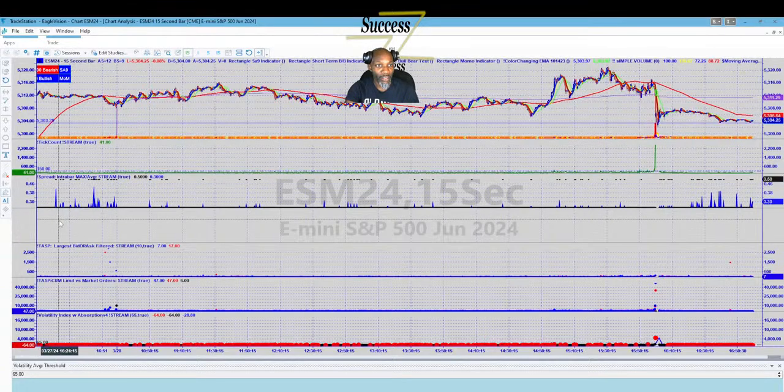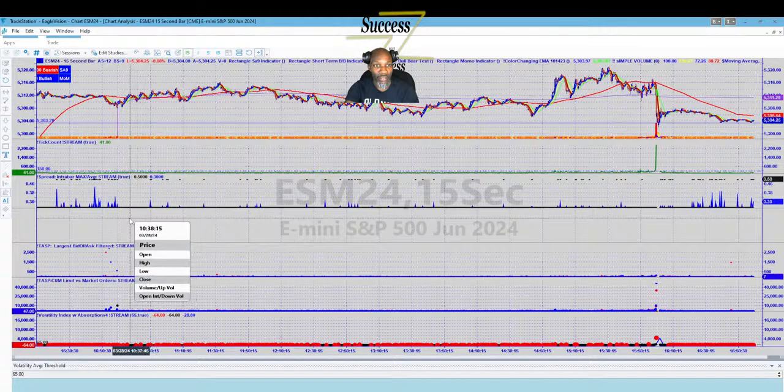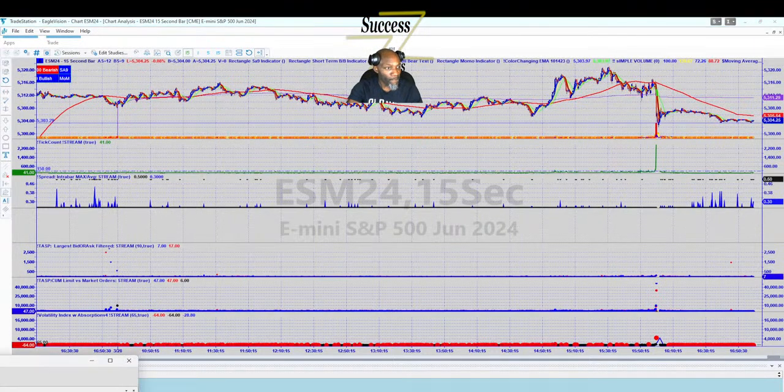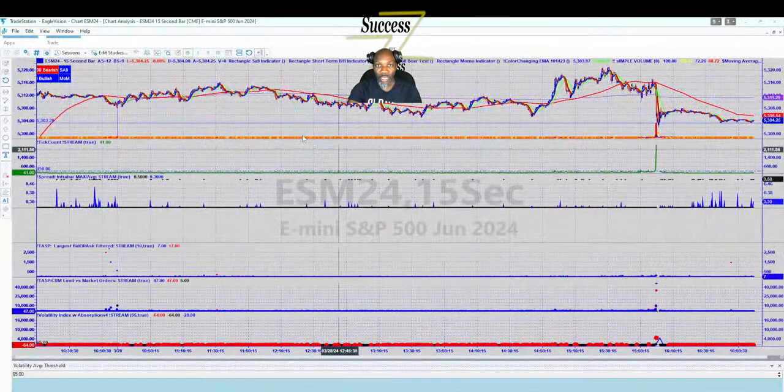So back here, we lost the 15. We lost the bid ask spread again. If last bar on chart, yeah, then once, if stream read equals true. I don't see what's wrong with that logic.